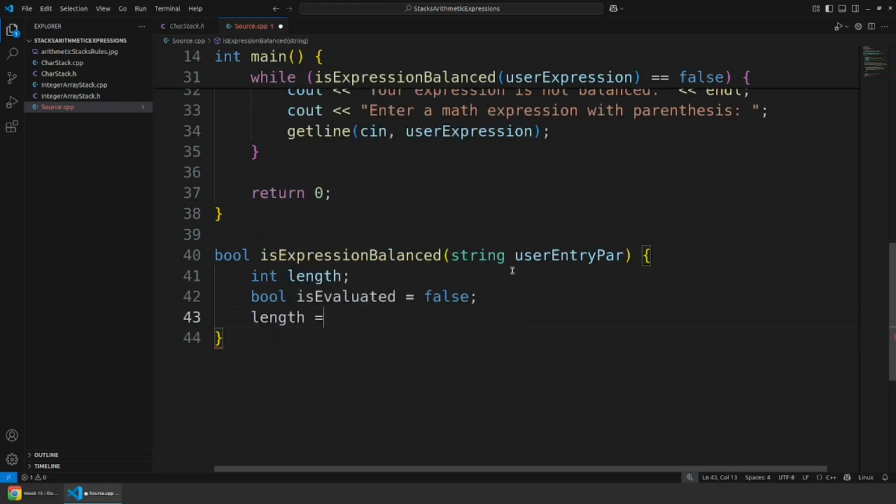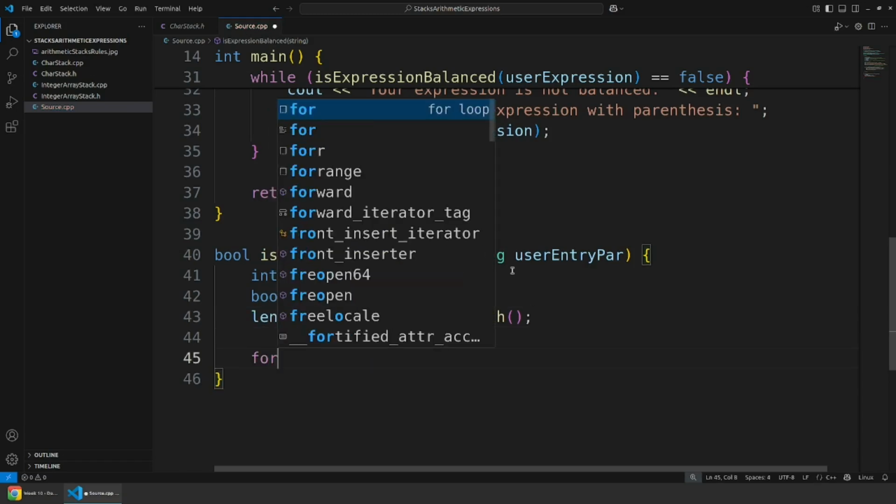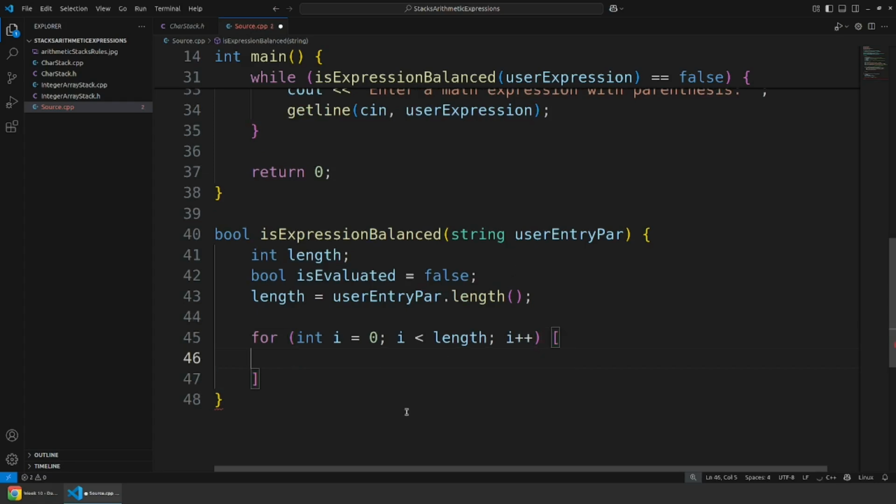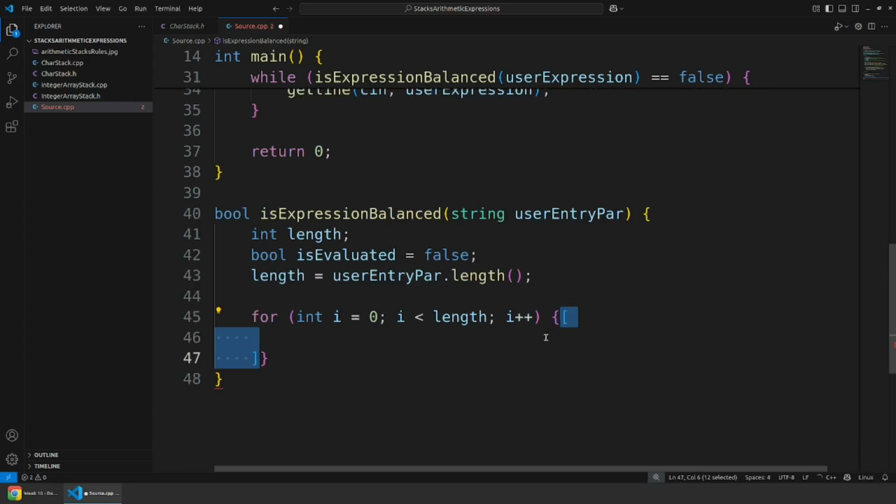And then we're going to let length be whatever the user put, that length. And we're going to use that to iterate over the user input. So we're going to create a for loop, start at the 0th position while i is less than however long the string is, increased by 1, and go over each item. Not square braces, curly braces. That's much better. That was painful.